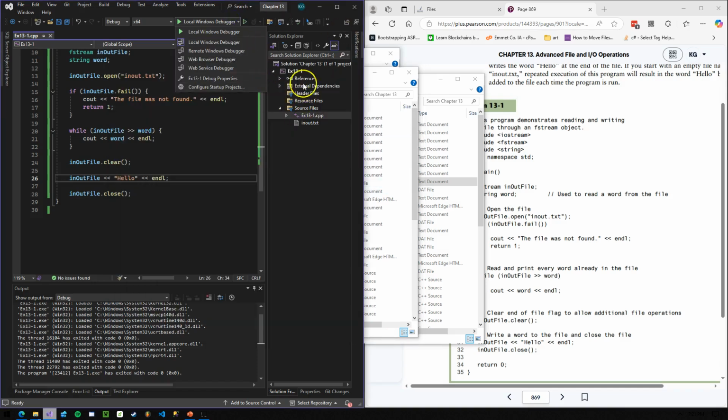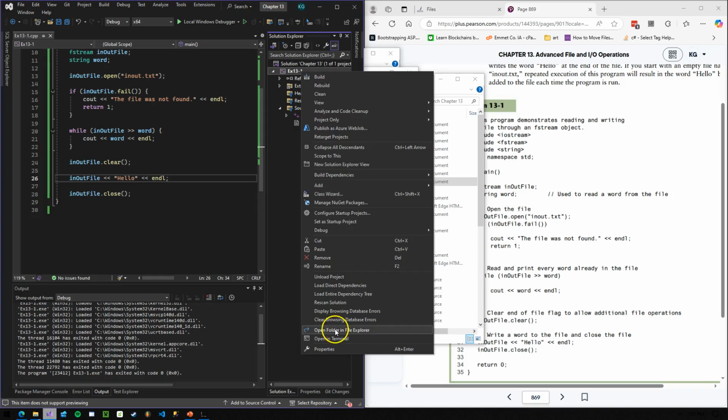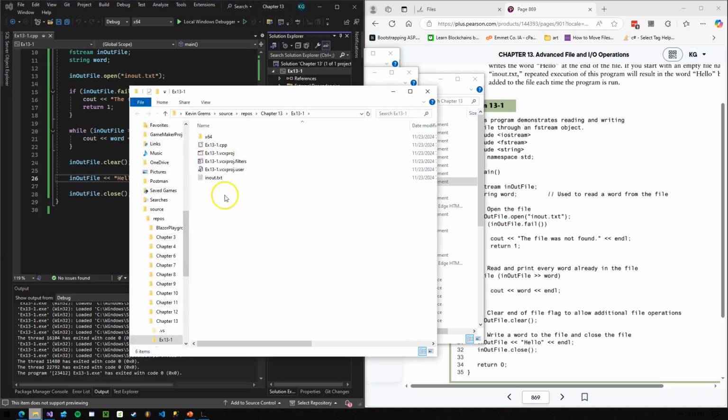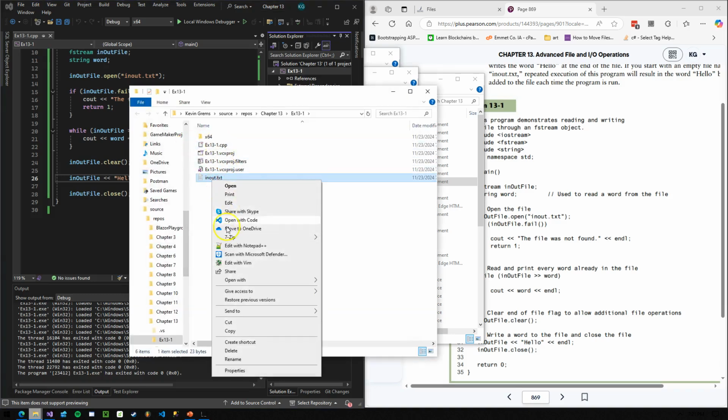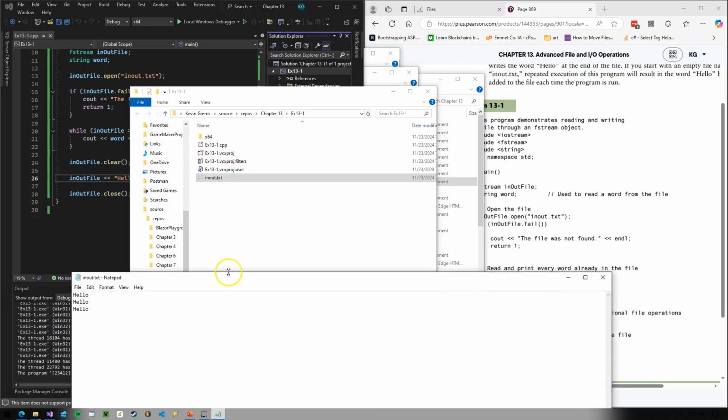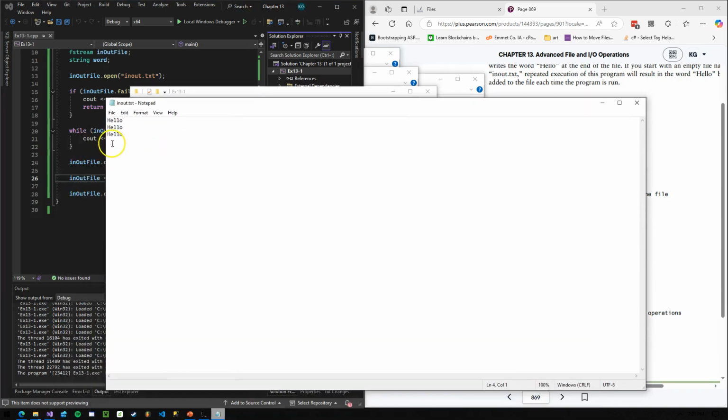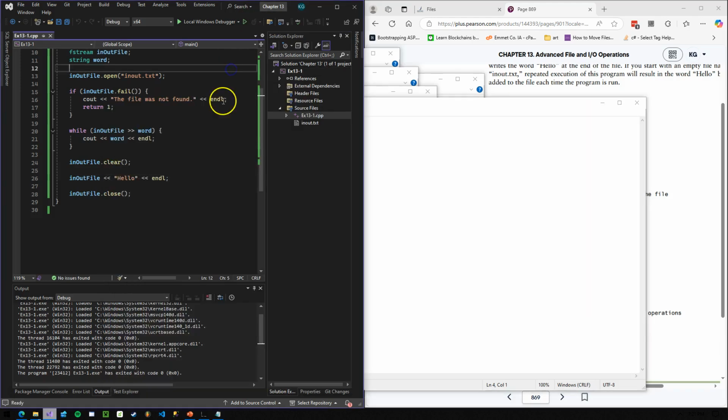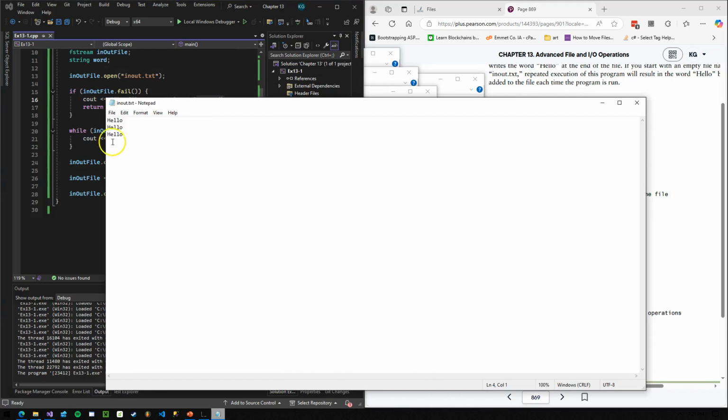Whoops, not that one. I want to open my project folder. Right here, inout.txt. Let's take a peek at it. I'll just edit it. And you can see now it's 3 times. And there's my little endl, that little thing I told you not to forget about. Keep it in the back of your mind. This endl is what gives us this extra blank line at the end.